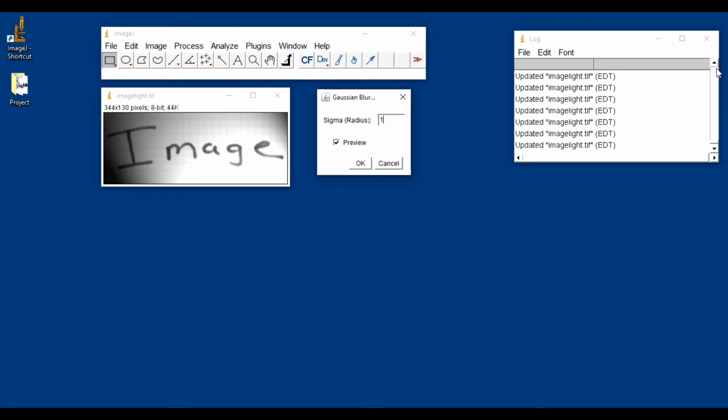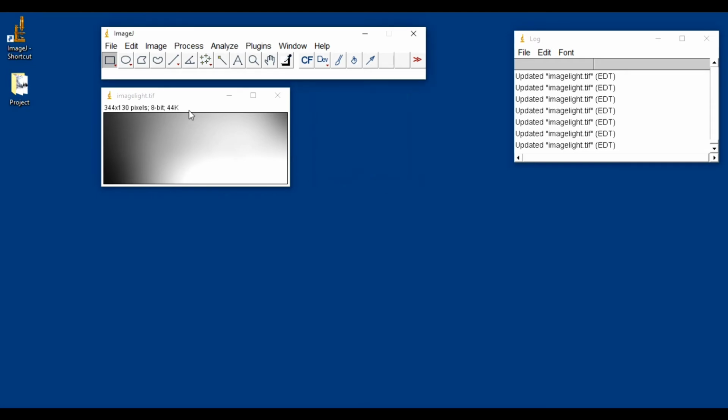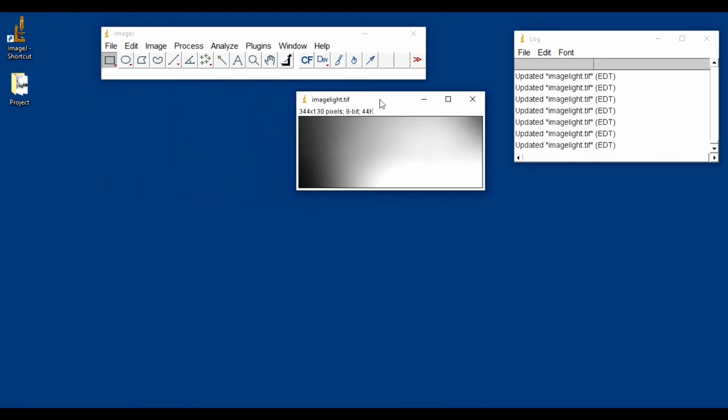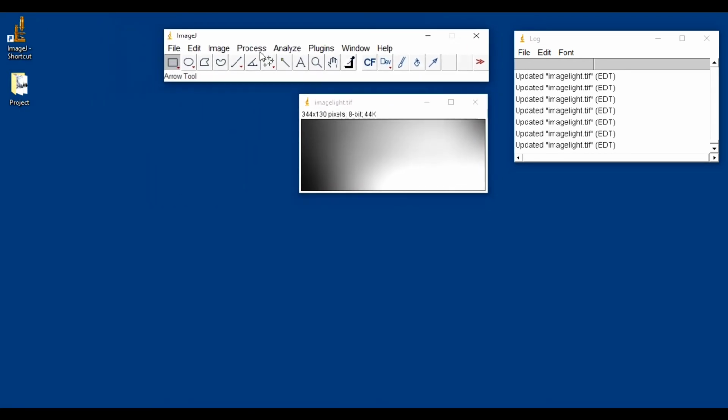Now the problem is if I do too much, let's say 100, now I have cannibalized the background, right? So I can't do that either. I have to find an optimal level. Let's do 15. You still have some of the letter here. 16. Let's do 20. 20 is a good value. 25. I'll go with 22. There, that's a very good estimate for the background. Now I have the background, I'm going to keep it on the side and nicely align them.